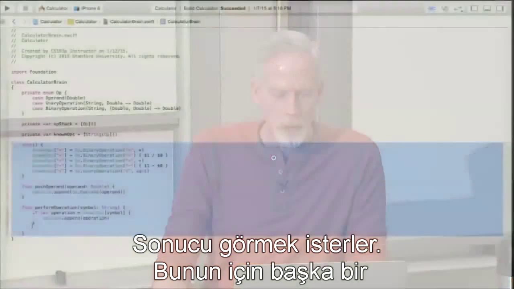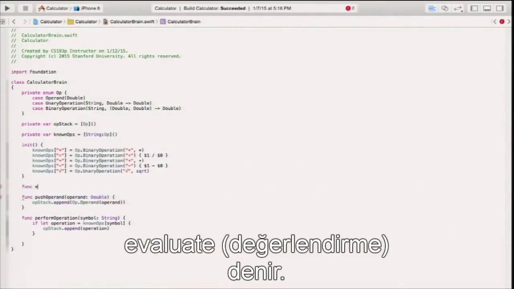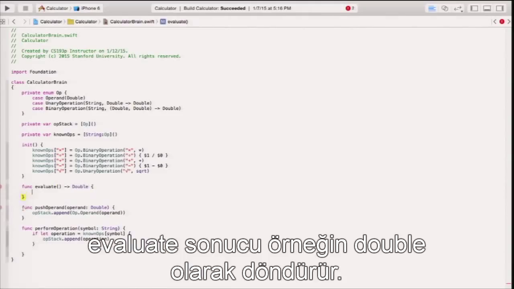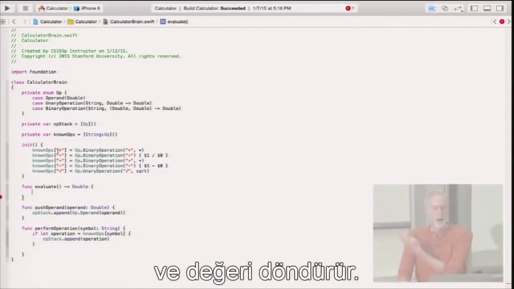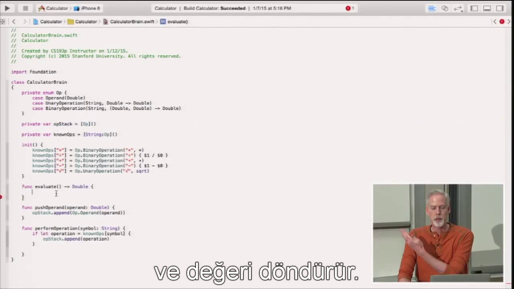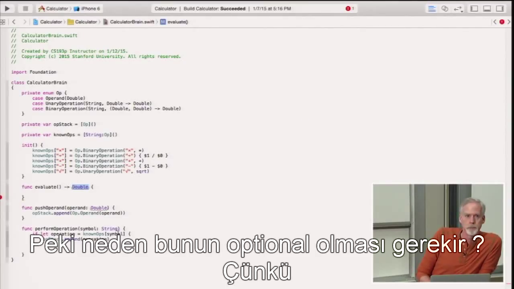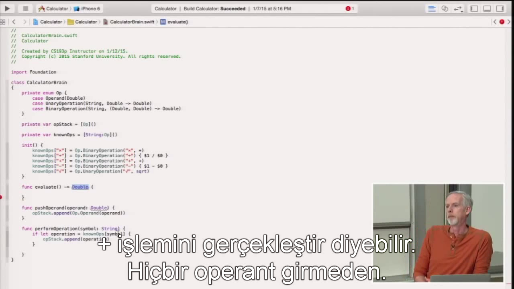So we need another public method here, which I'm going to call evaluate. Okay? And evaluate, could have it return a double, for example, and it would just evaluate this op stack and return the value. But I really can't make this a double. Really, this has to be an optional. Okay, why does this have to be an optional? Well, that's because someone might get my calculator brain, and the first thing they do is they say, perform operation plus.